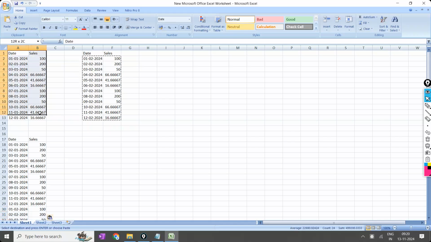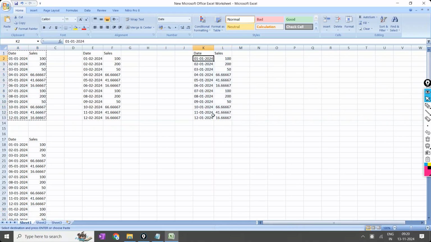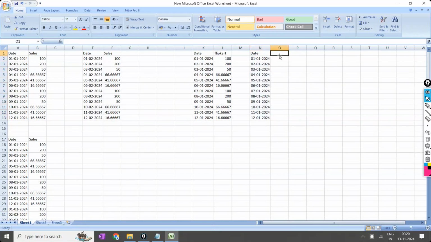Now let us take a similar example. Dates are there, where dates are January dates. This is example number 2, where dates are there, but it is the Flipkart sales. Now I have one more table. Again dates are there, same dates, but it is the Amazon sales. Amazon sales are like 500, 250, 600, and 200. Something like this.